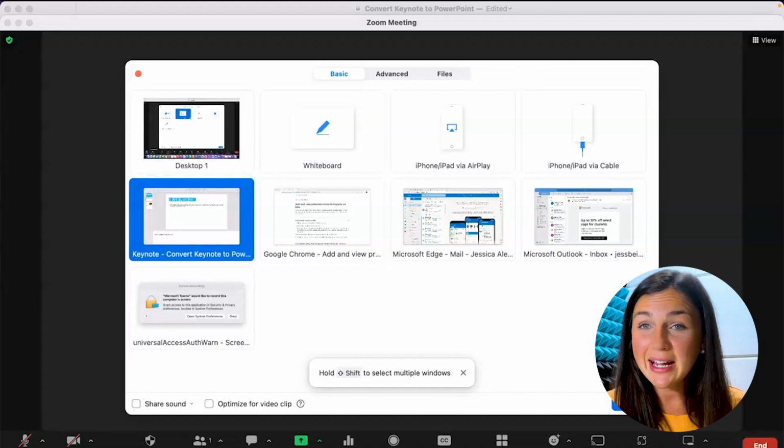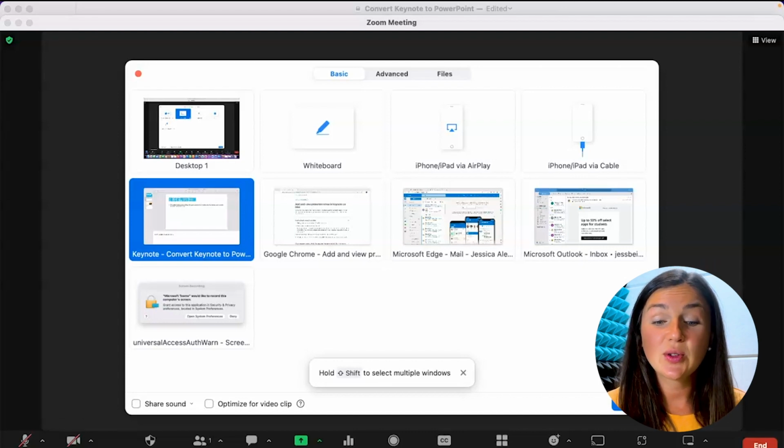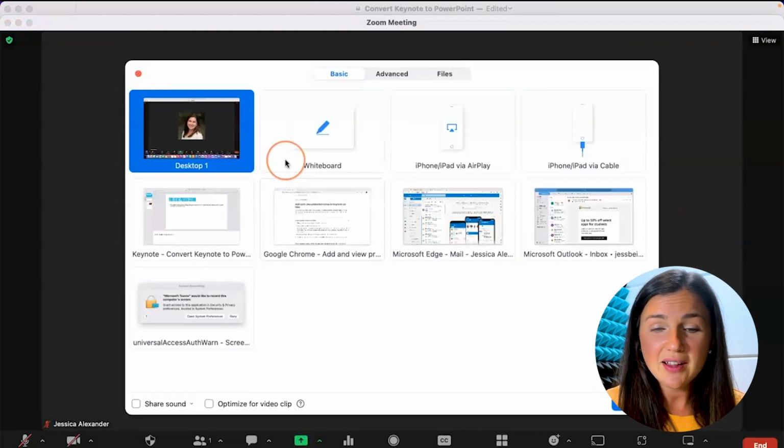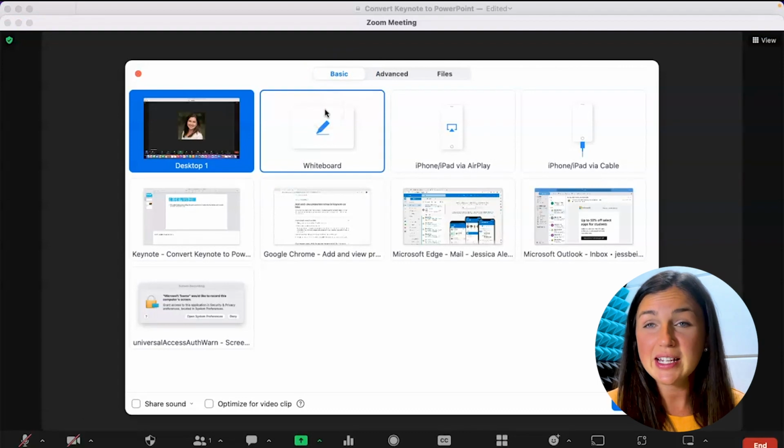All right, now back in my Zoom room, I'm getting ready to actually present my Keynote presentation. So I'm going to click on the share screen button, the green button at the bottom of my Zoom room. Once I click on that, under the basic section, that's how you share your presentation that may be open already.